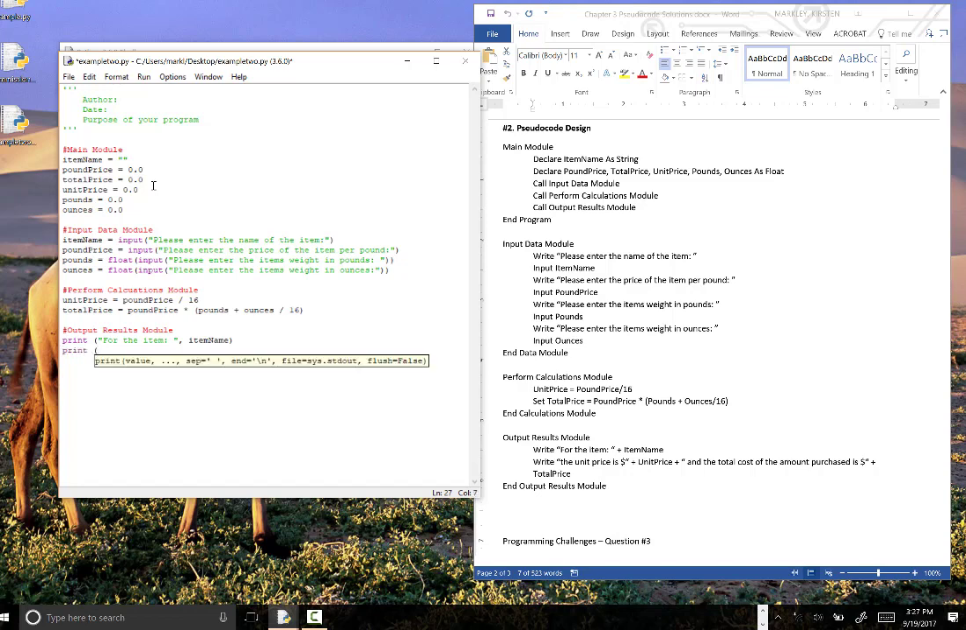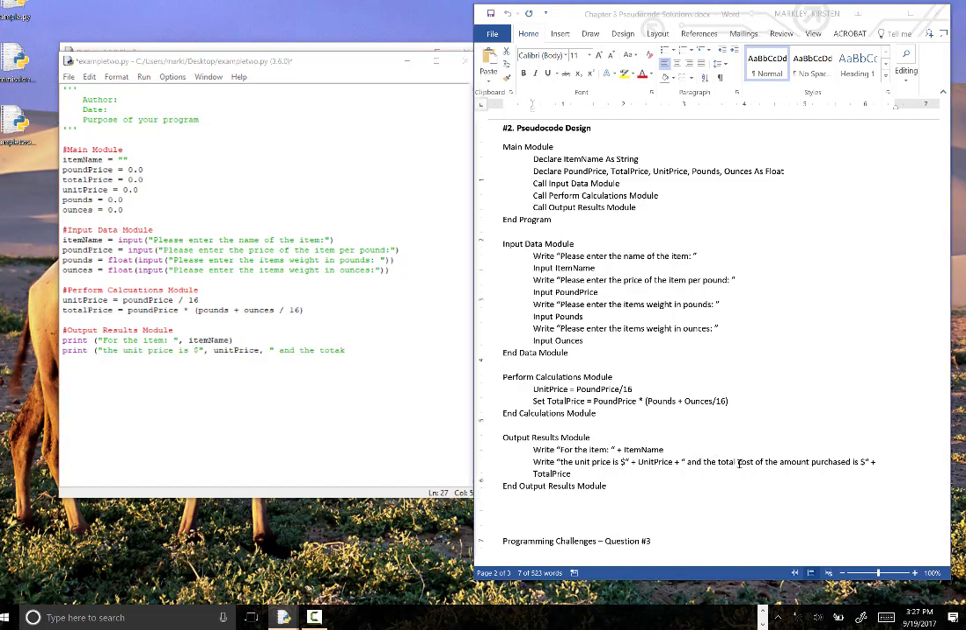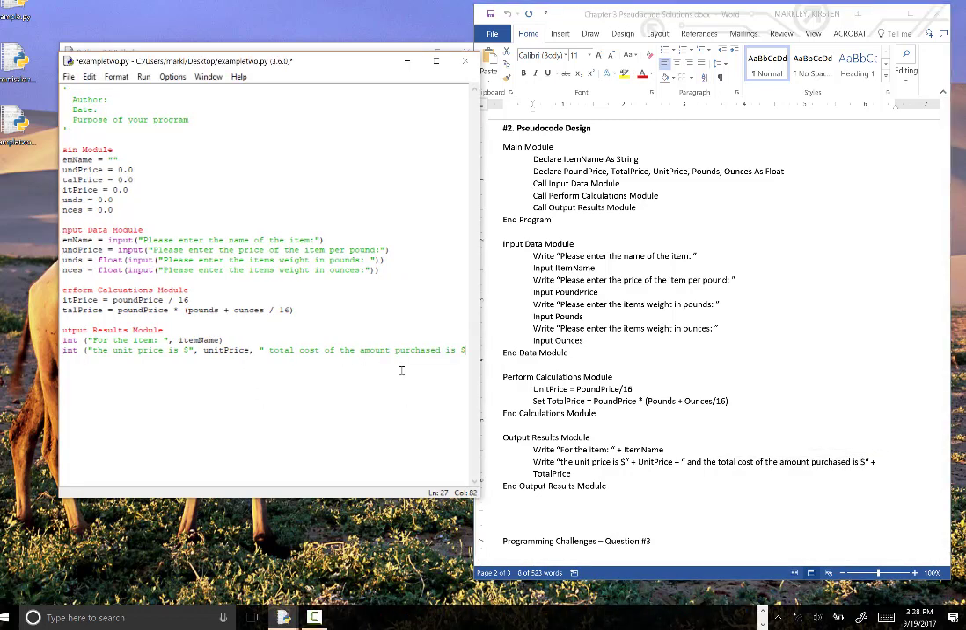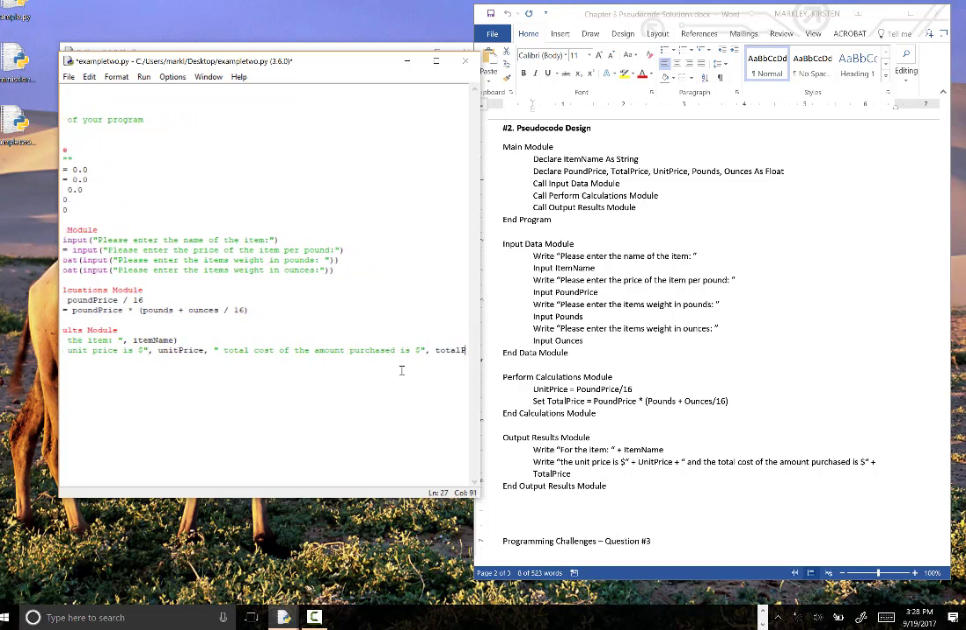Print. Has to be in quotes. The unit price is $. I don't want a space between the $ and my number. Unit, comma, unit price, comma, quote, space, and the total, let's see, I'll just copy this, and the total cost of blah, blah, blah. Now, before I forget, plus total price, okay, comma, close that, comma, total price.